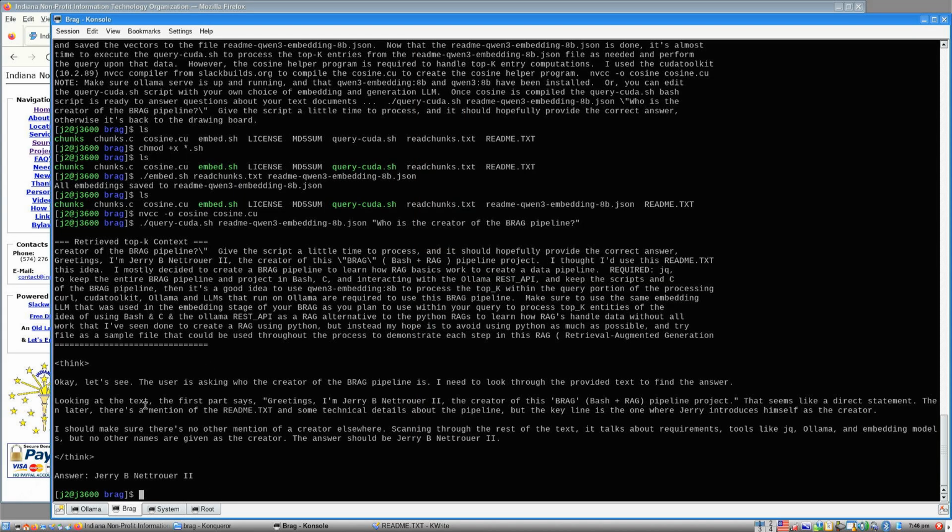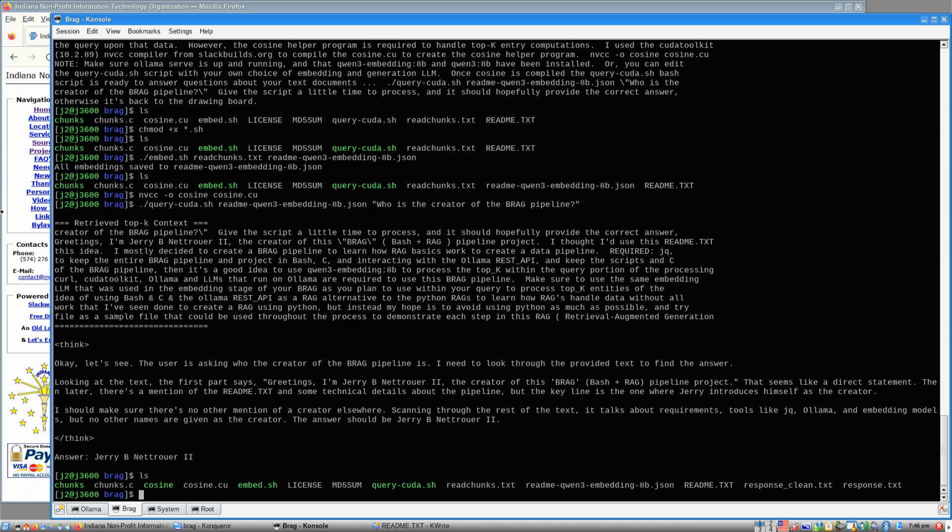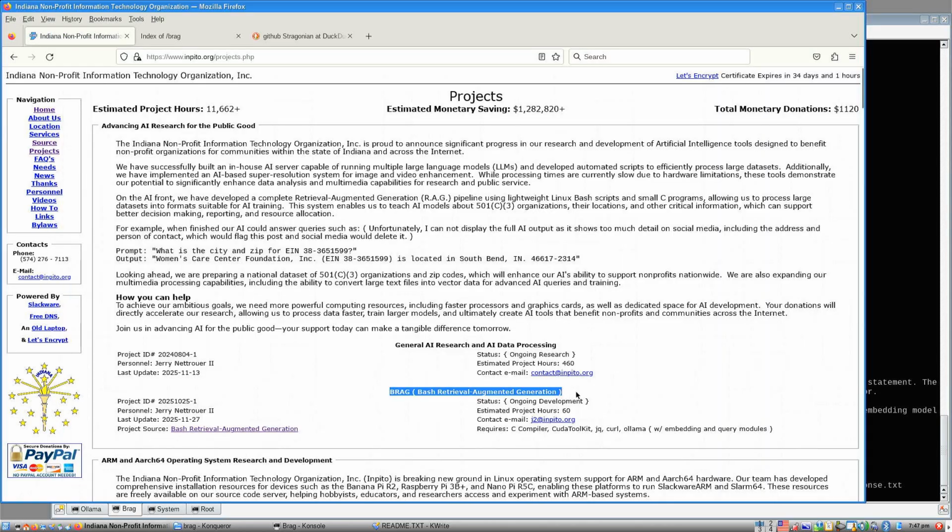So that's your demonstration of how you can use a few C programs and some bash scripts to create a complete Ollama LLM RAG pipeline, or RAG because it's bash related. So that's it. That is a demonstration of my RAG, bash Retrieval-Augmented Generation.